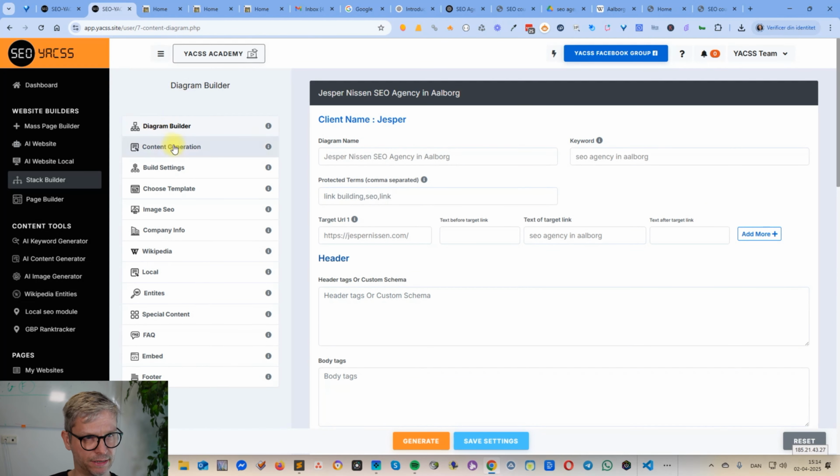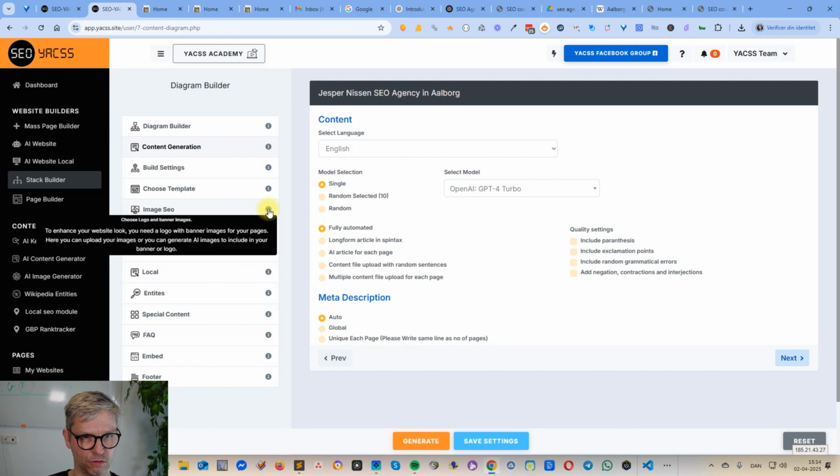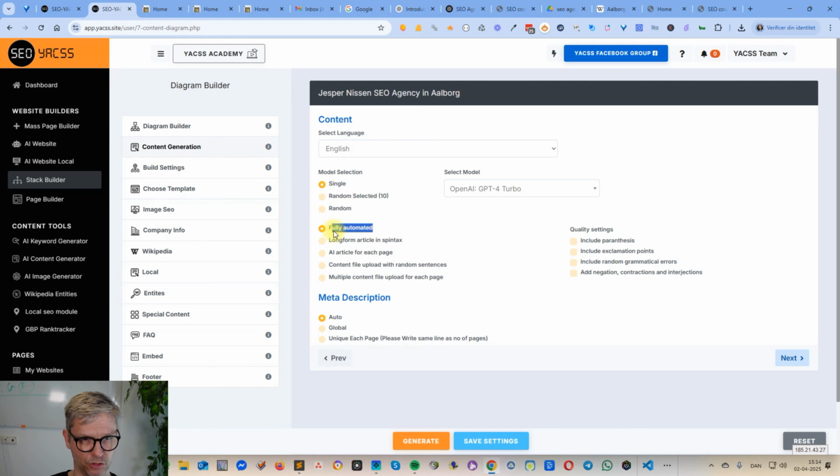And when you click on content generation, the default content mode is fully automated. I think I'm just going to use, let's see here.